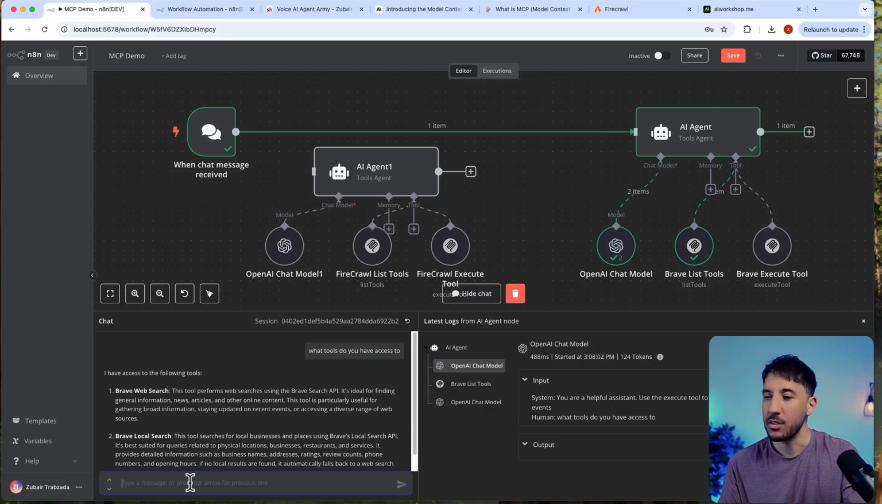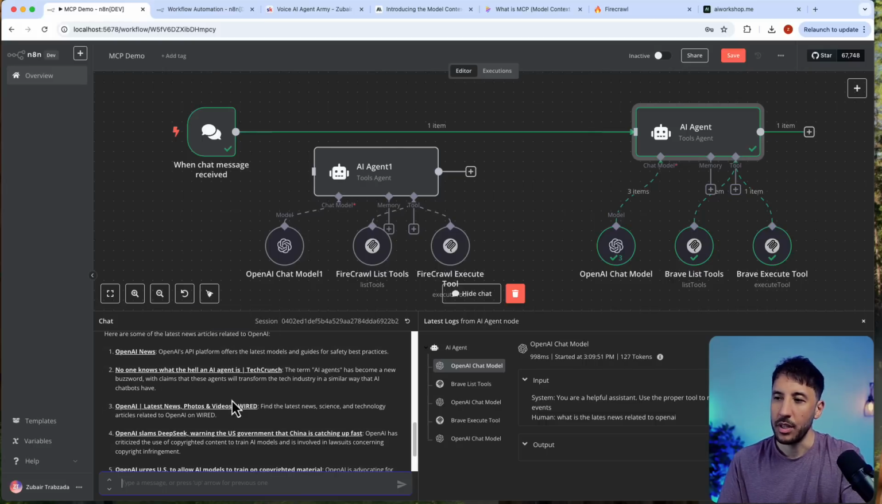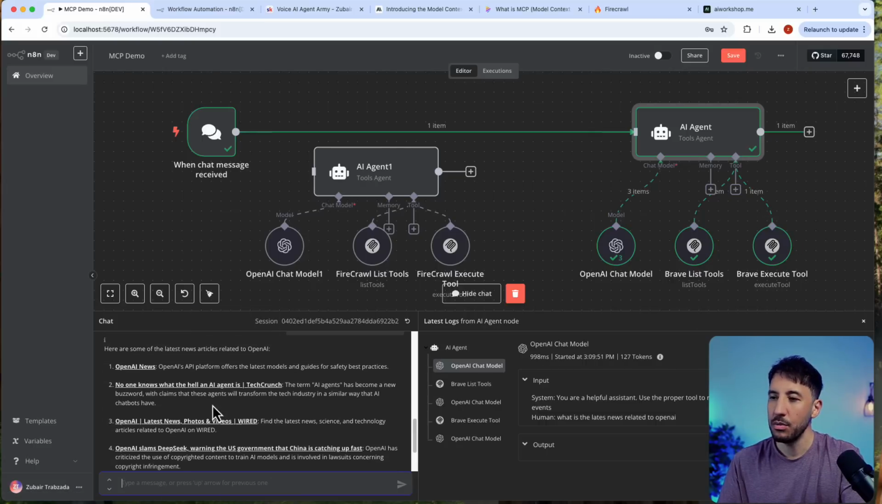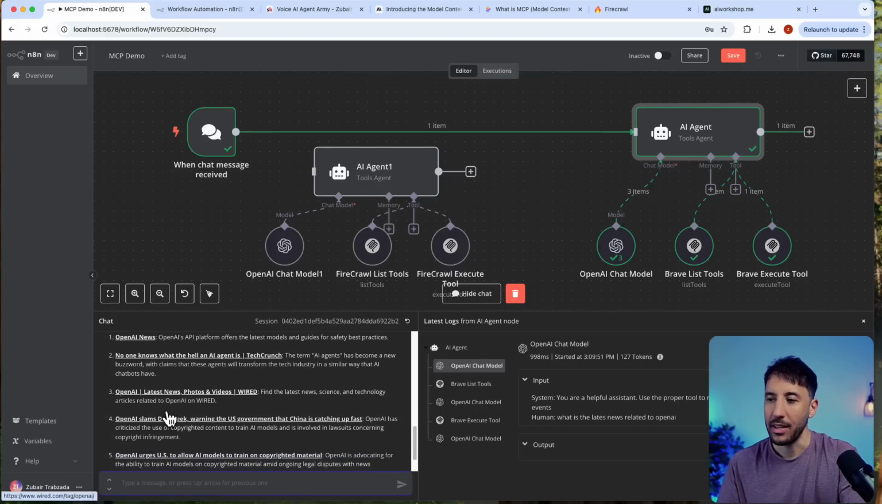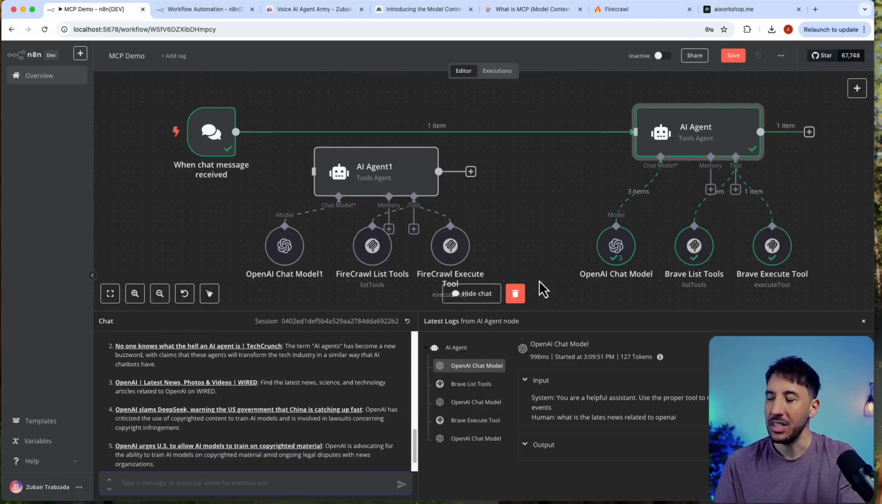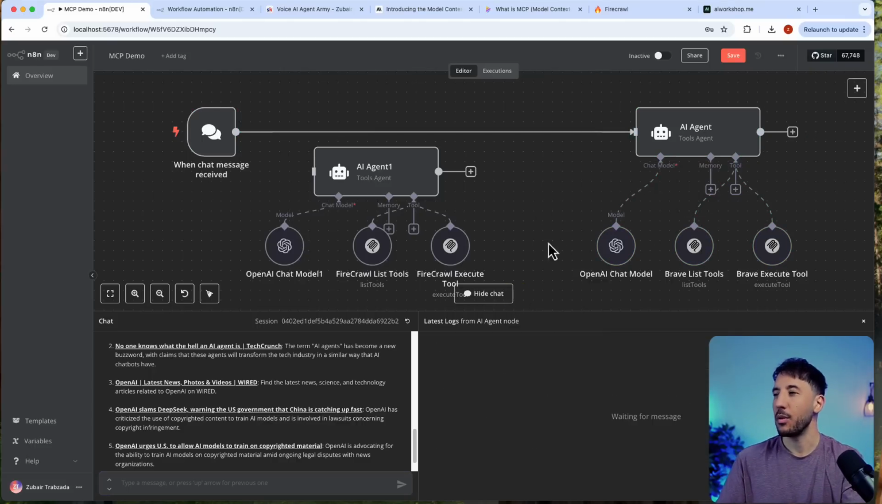So now let's go ahead and say, what is the latest news related to OpenAI, right? And perfect, there you go. So it reached out to the execute tool and it brought the latest news related to OpenAI. As you can see, it's working properly just based on these two MCP client tools that it has available. All right, so that was a quick demo.